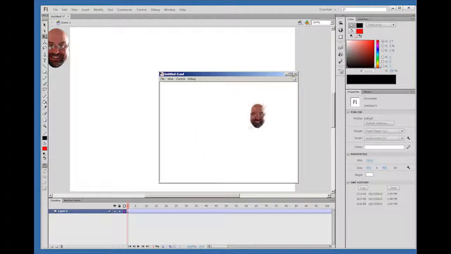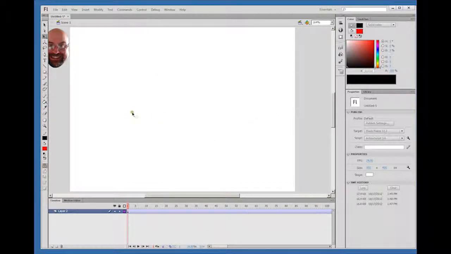So that's, again, embedding an animation inside of another animation, and importing a bitmap, converting it to a symbol in your library. These are kind of fun, so I might be doing a few more here for you. Enjoy.